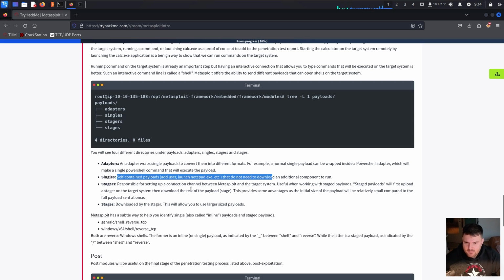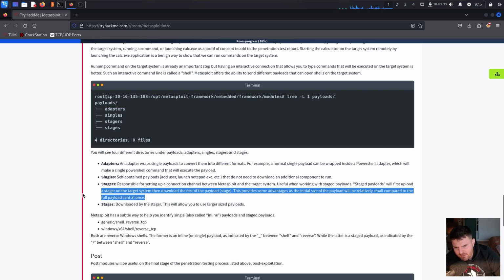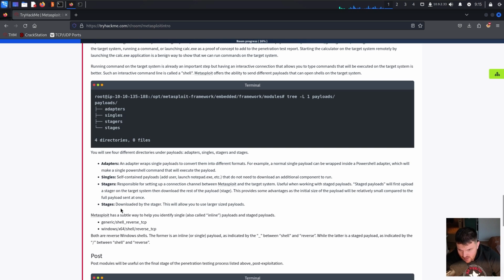Singles: self-contained payloads, such as add user, launch notification, launch notepad, and so on, that do not need to download an additional component to run. Stagers: responsible for setting up a connection channel between Metasploit and the target system, useful when working with staged payloads. Staged payloads will first upload the stager on the target system, then download the rest of the payload, which is the stage. This provides some advantages, as the initial size of the payload will be relatively small compared to the full payload sent at once. Stages: downloaded by the stager. This will allow you to use larger size payloads.